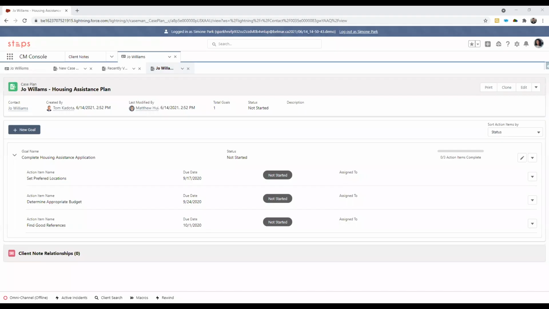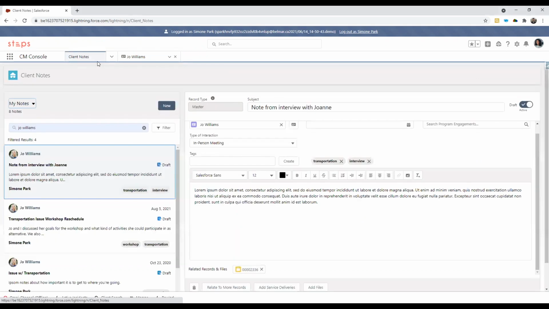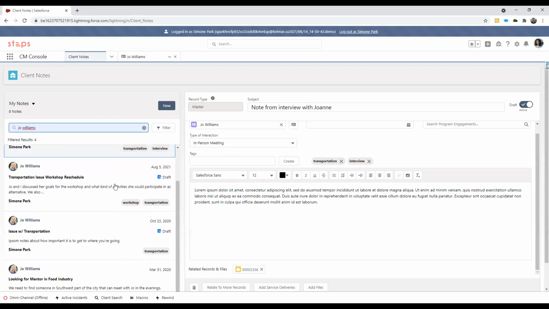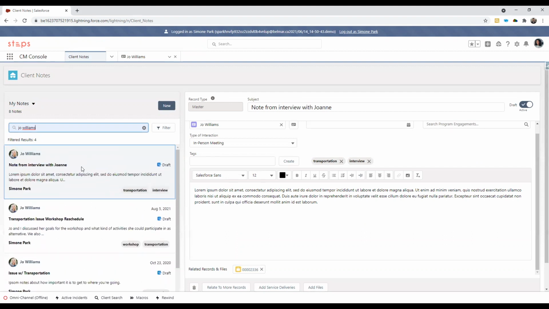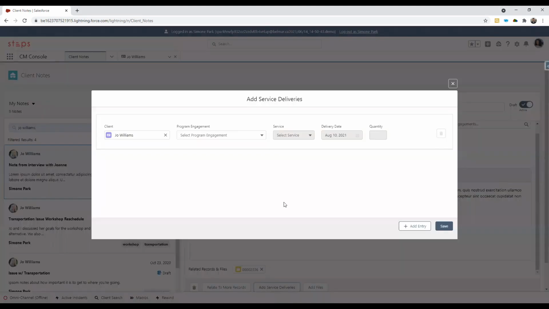Now, because so much of the work case managers do is face-to-face interactions with clients and taking notes, we've made it easy to log services delivered directly from a note. Simply go towards the Client Notes tab at the very top, and we'll search up Joe Williams. And here again, we can see all of the previous notes and interactions we've recorded with Joe. If you select any particular note, we can see an Add Service Delivery button at the bottom. And we'll go ahead and click on that.